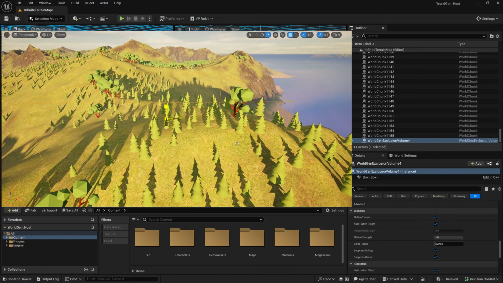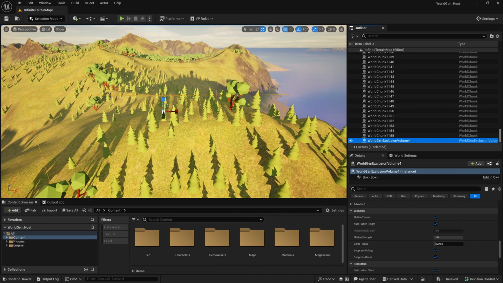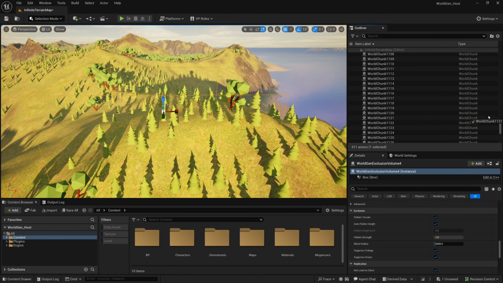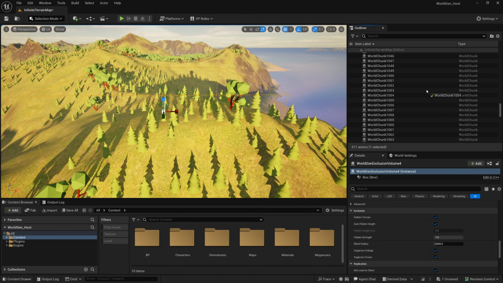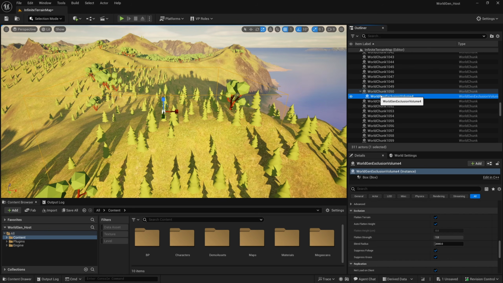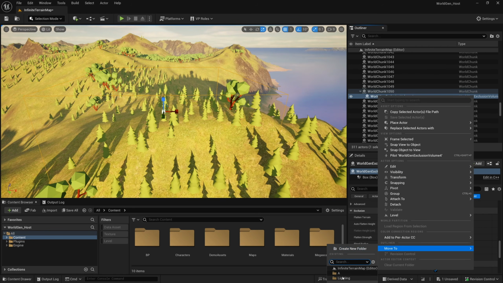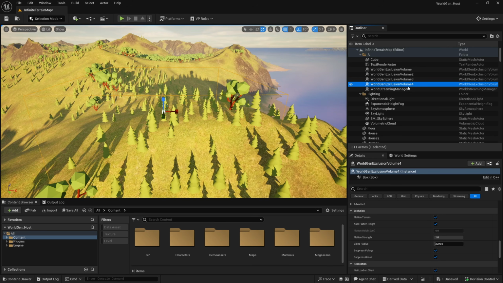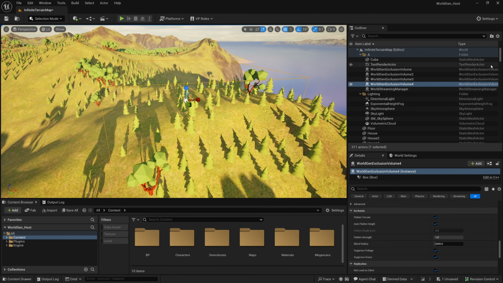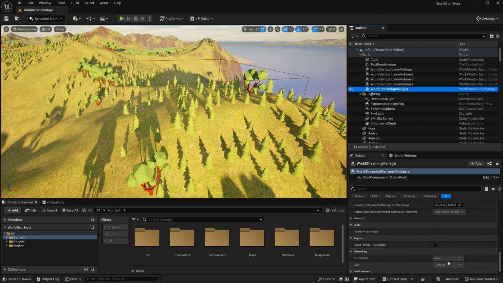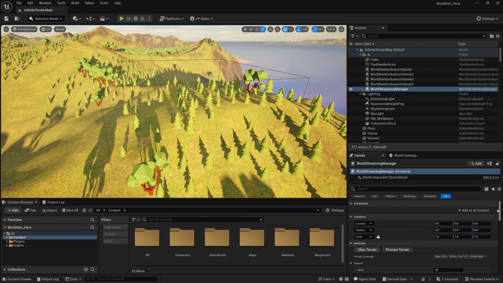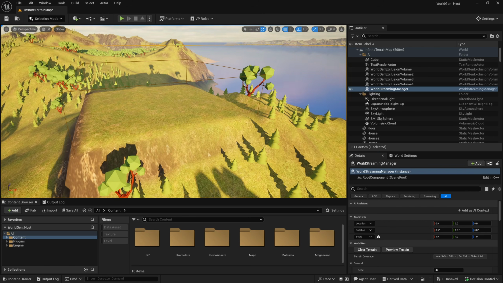Now you can actually do this within the level as well. So let me move it to the top. About chunks. Oh, it's going to take time. Right, now this is this volume. So here, if I now select the world streaming manager and hit preview terrain, you can see in editor time how the level is going to look.